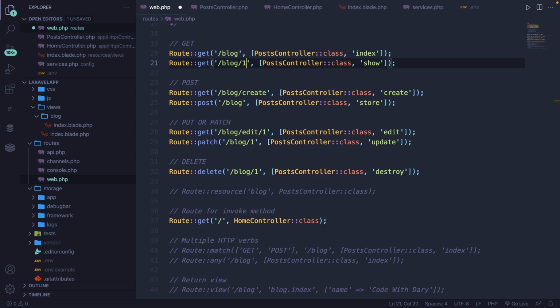When it comes to CRUD applications, you don't want to define a static ID like we've done right now. What you do want to use right here is called a route parameter. So we're simply going to replace the ID of one that we have right here with a variable that can be changed based on the ID.